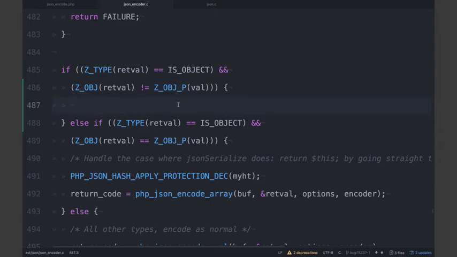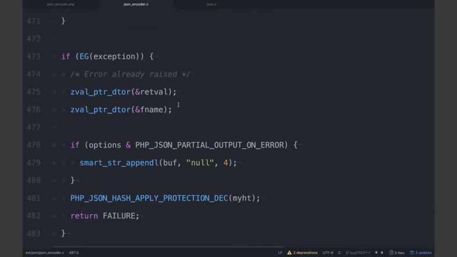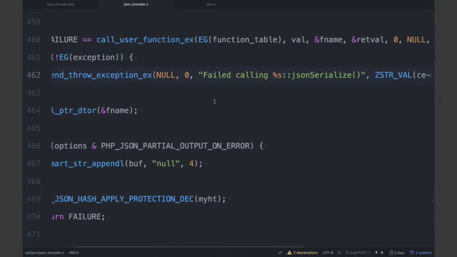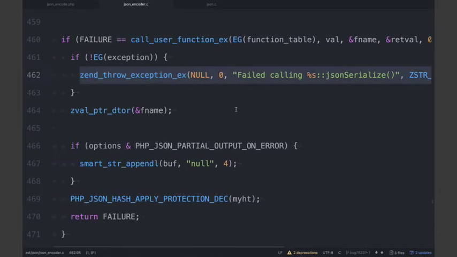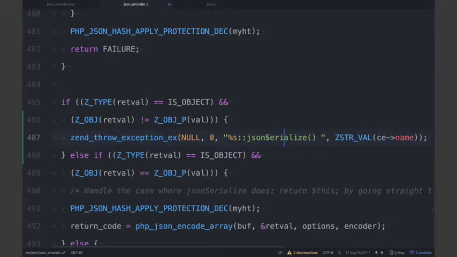Now, how do we throw an exception in internals land? Well, there's one way to do it. I'm just going to copy paste it. It's up here. Here it is, zend_throw_exception. I'm just going to copy paste this whole thing because I'm a PHP programmer and that's how I do. I copy paste. Here we go. Let's change the error message here.